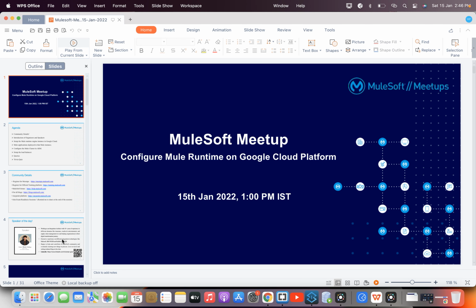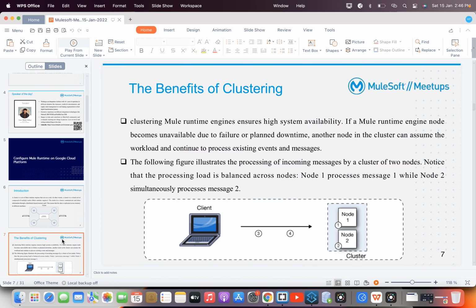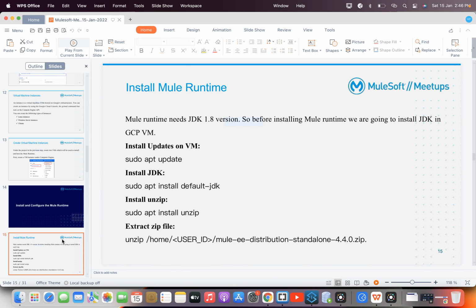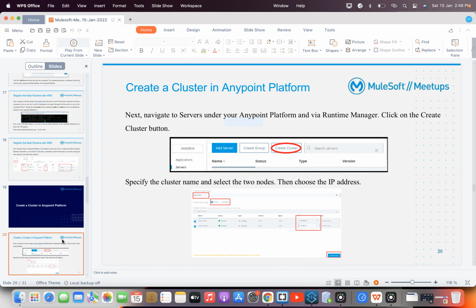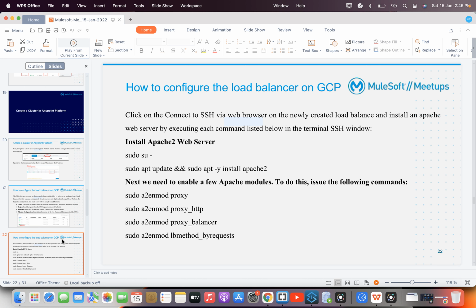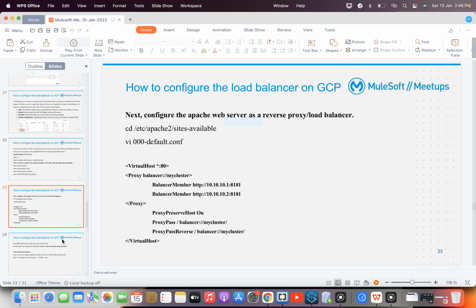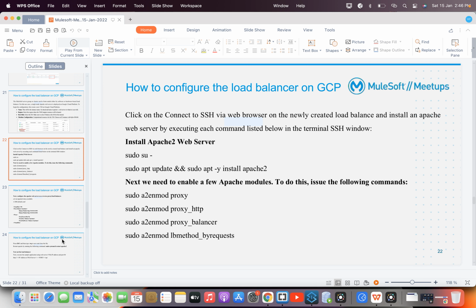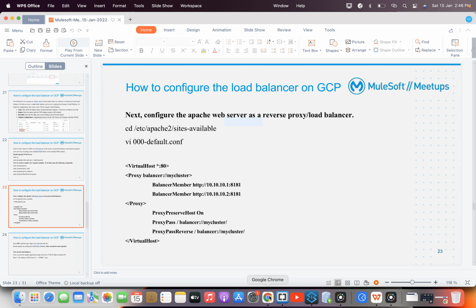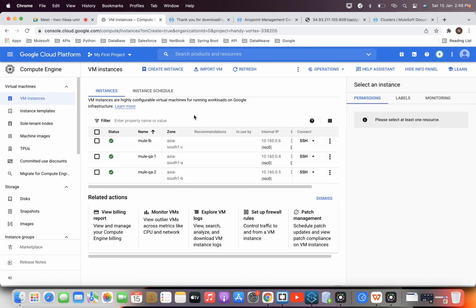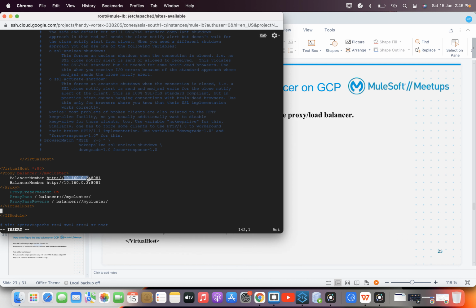We need to give the host name of your VM. If you see, I have VMs over here. This is one of the VM host names, the first VM name. That host name I need to give into this URL over here.